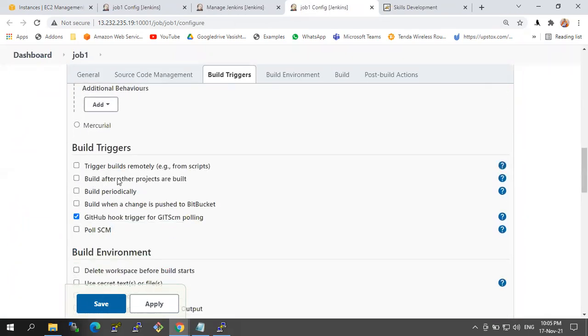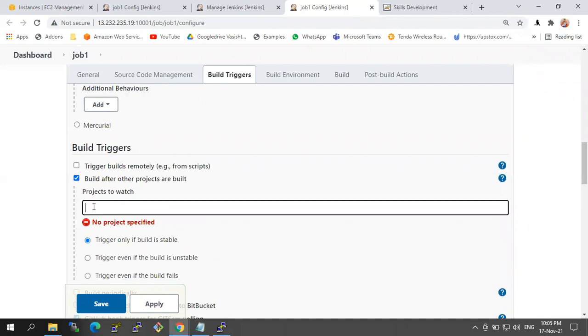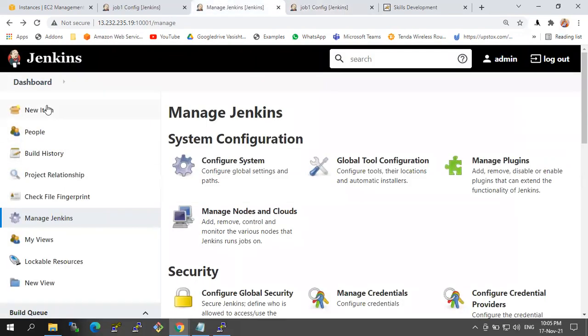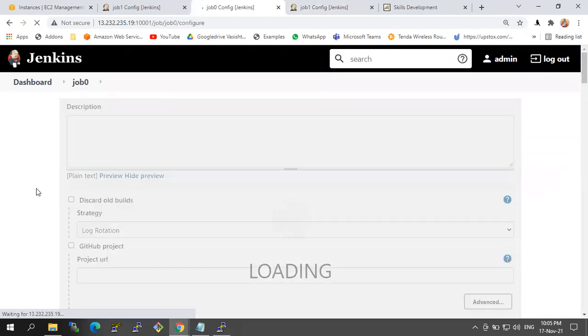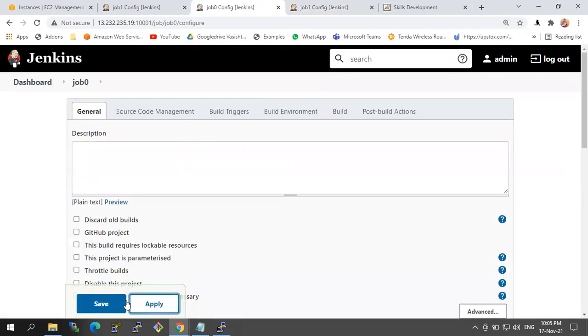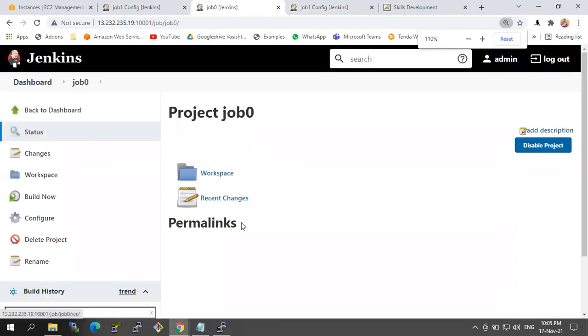So, build after other projects are built. Here you can give it, but here there is no other project. So you need to create one more project, say job 0. Let us assume this is the first project, job 1 will be the second and job 2 will be the third. Just apply and save.